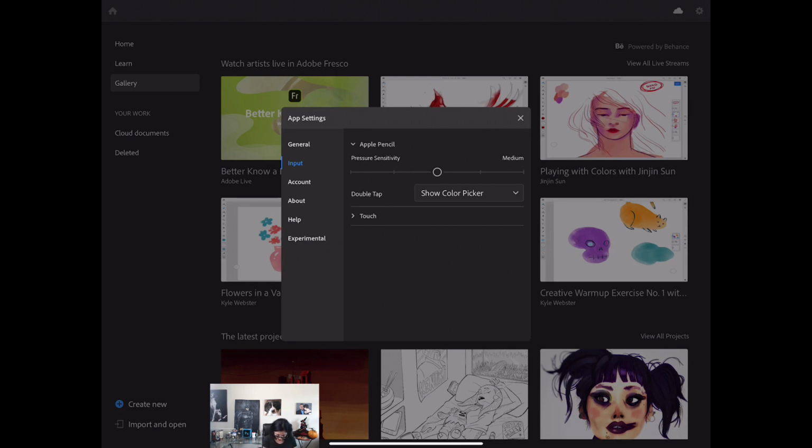You can specify what happens if you double tap on your Apple Pencil: you will switch to color picker, switch to last brush, switch to eraser, zoom to fit, use system setting, or no action. I will specify zoom to fit, just like this. Also, you are able to specify your touch mode. Guys, everything is up to you.